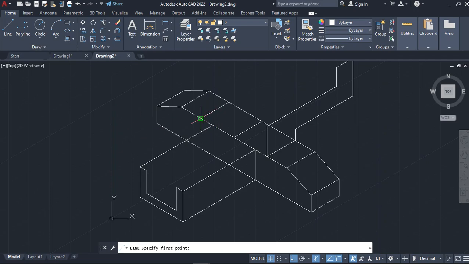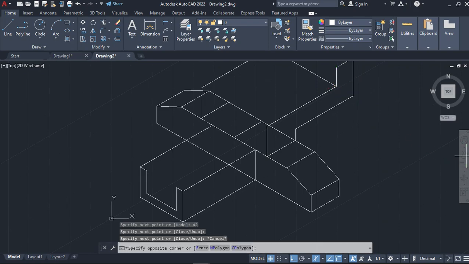Okay, from here, give it 1, 6, enter, and 42, enter, 42, enter, 42, enter. It's around here. So the pan is not working.